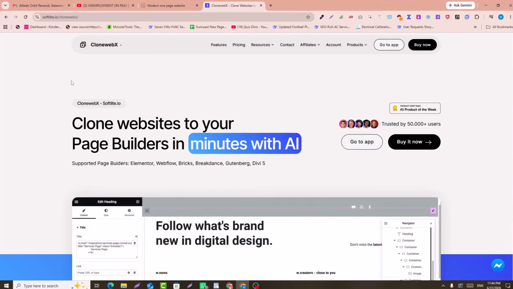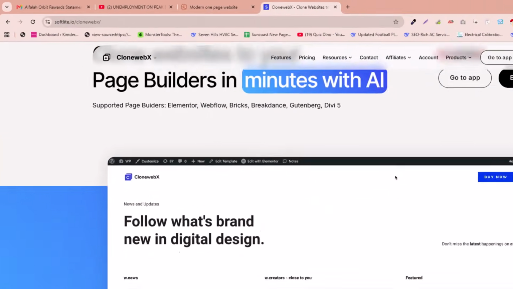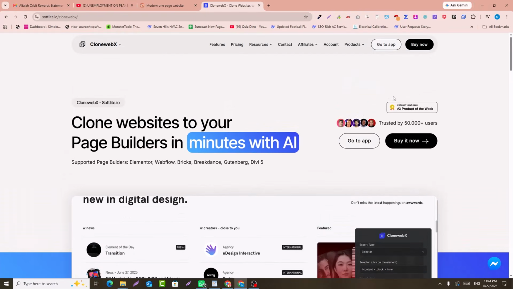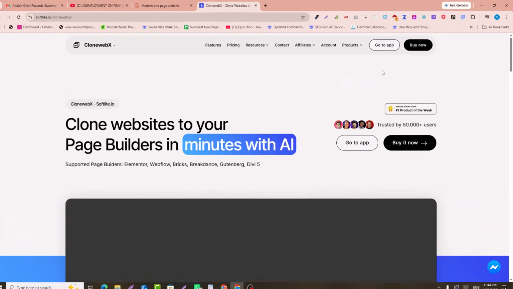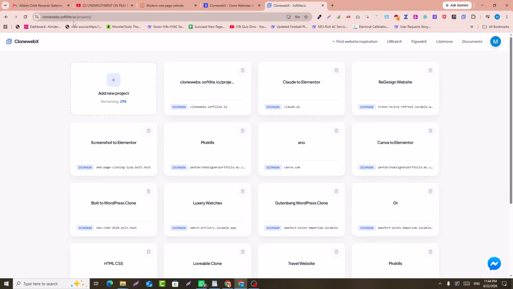As the very first step, you need to go to softlight.io/cloneWebX, and here you can see this is a very amazing tool that can convert any kind of website into Elementor. Here you just need to click, go to app. It will redirect you to clonewebx.softlight.io, where you will see a dashboard with your existing projects. After login you just need to go back again.